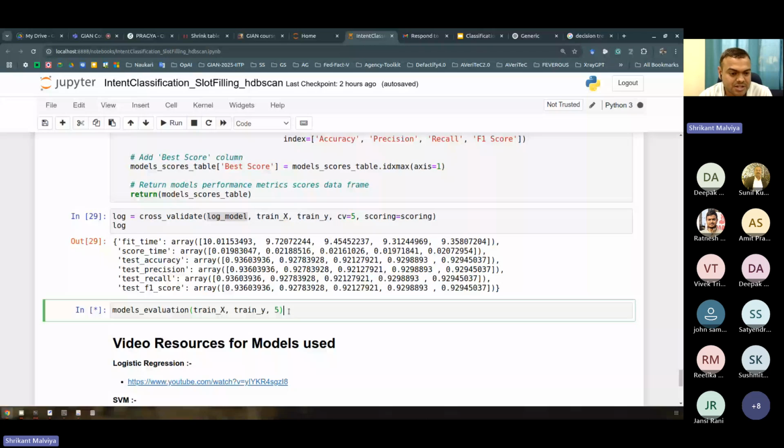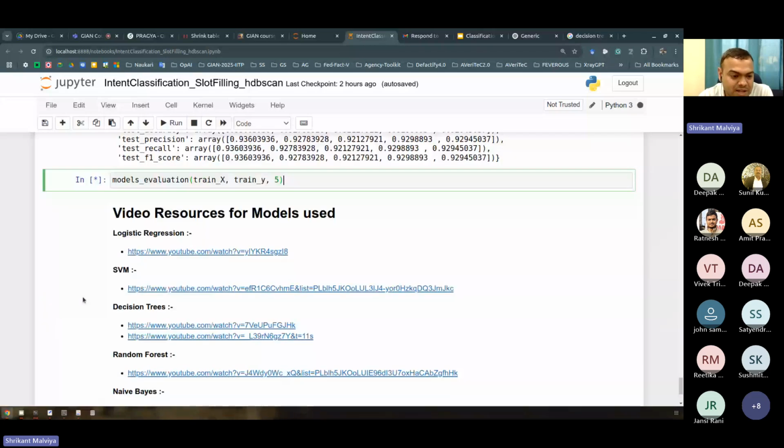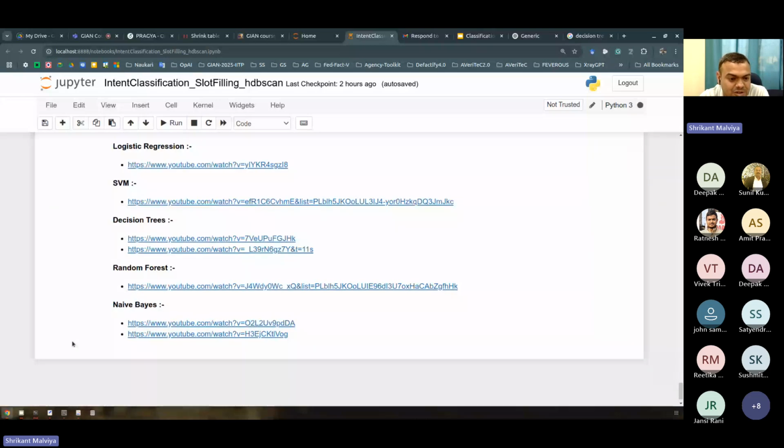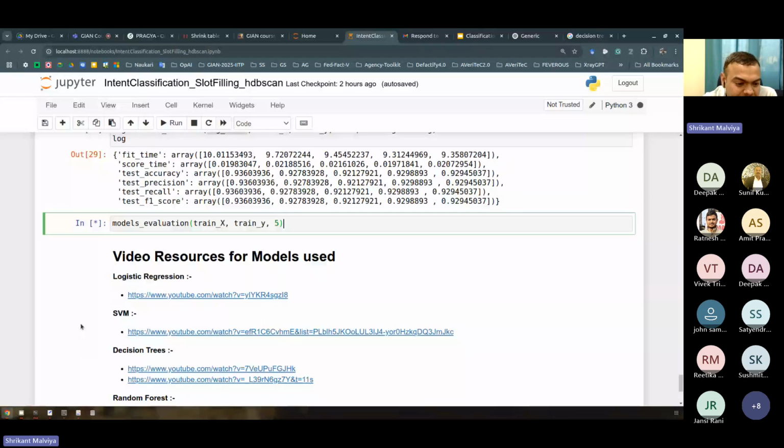In order to understand more deeply how those methods work, the logistic regression, the SVM, the decision tree, random forest, naive Bayes, we have found very good tutorials on YouTube, and we sorted out the links and provided them here for you to go through when you get time, to understand how mathematically they are implemented and devised for this particular task.